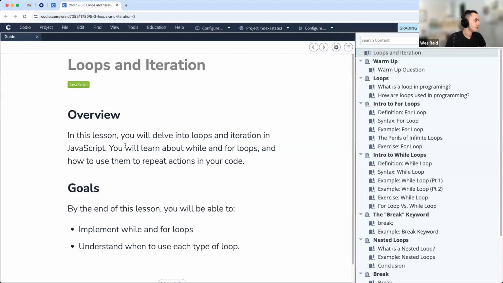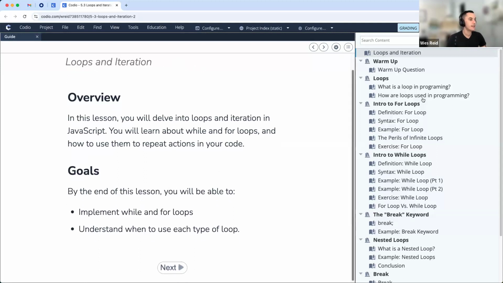All right, so let's go through the overview. In this lesson, you'll dive into loops and iteration in JavaScript. You'll learn about while and for loops and how to use them to repeat actions in your code. By the end of this lesson, we're hoping you'll be able to implement while and for loops and understand when to use each type of loop. That is the plan for today.